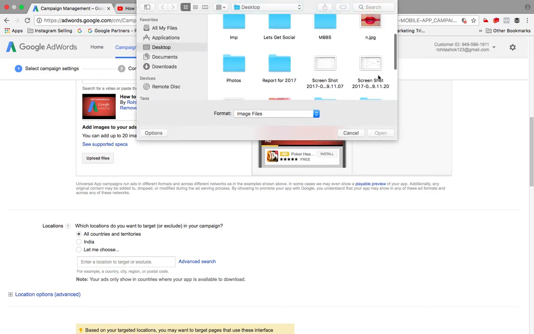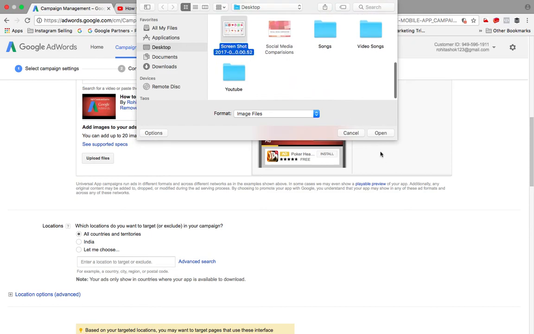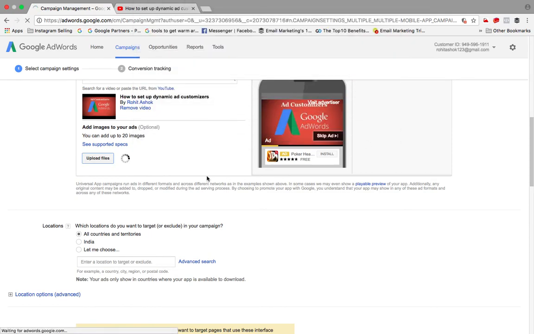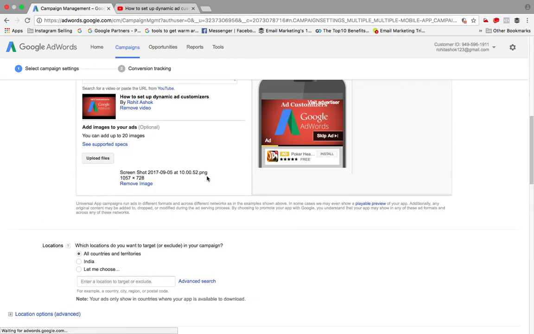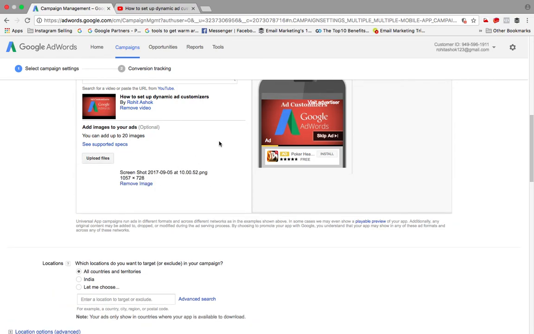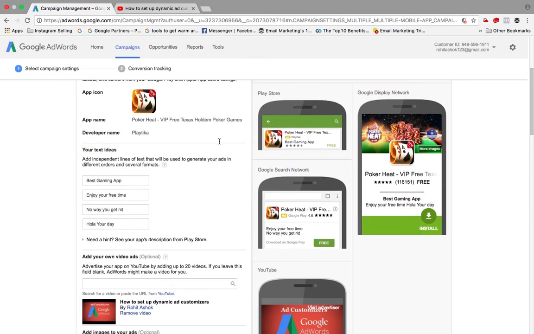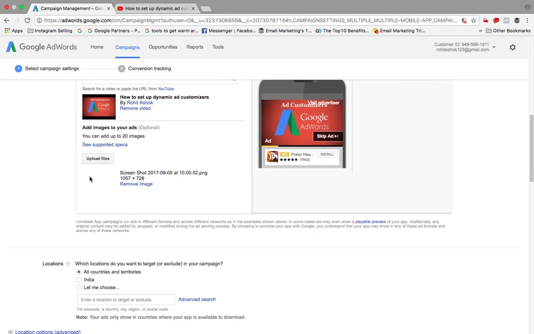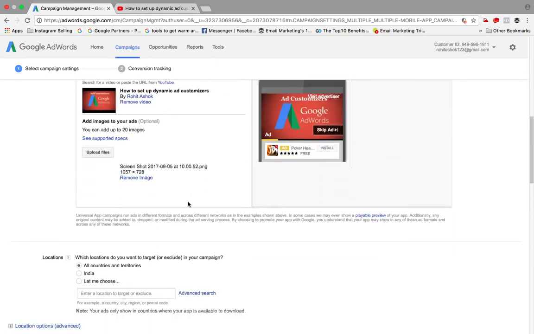For example, if I go ahead and choose this, and if I upload my photo, it will appear in a different way. So let it appear. Screenshot png, remove image. So it's already inserted.